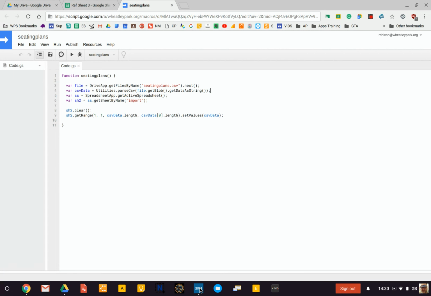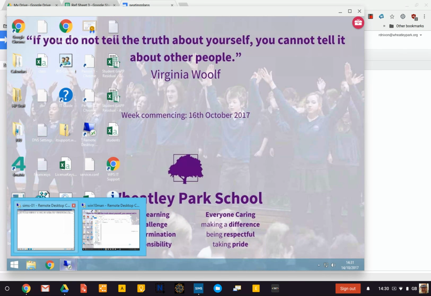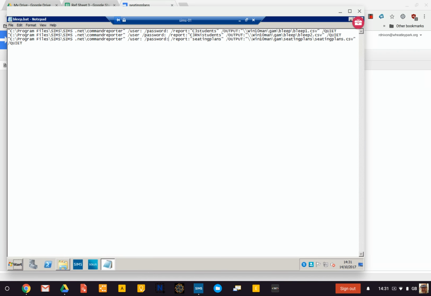So I jump into Windows land for a minute, and I'm going to jump onto my SIMS server. So the whole thing starts with scheduled SIMS reports. That uses the command reporter function. So this is the general syntax. So it's referencing command reporter, which is an application that comes with any install of SIMS.